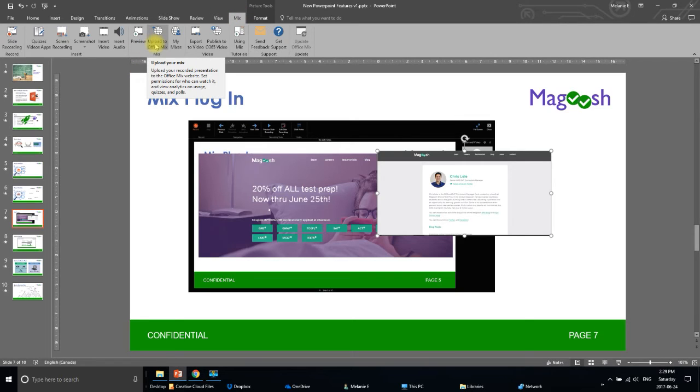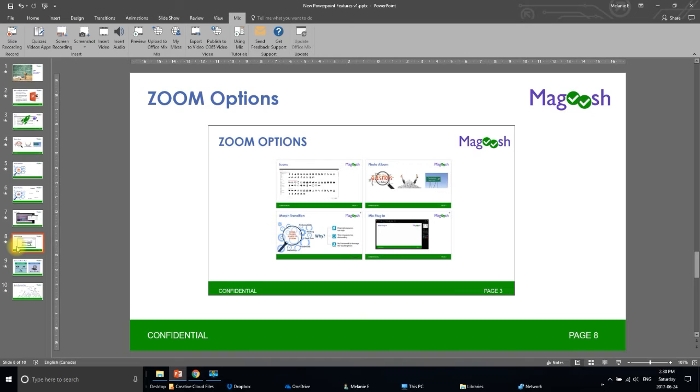Once you've created your screen recordings within this slide recording feature, it actually creates this area called Mix. And so you could upload all of these to your Office Cloud Drive. And by using this button, My Mixes, you can easily access this particular area of the cloud where all your recordings are being kept. Now let's look into the last feature that PowerPoint has added called the Zoom.